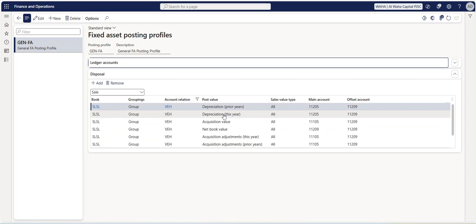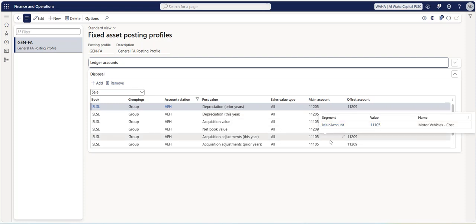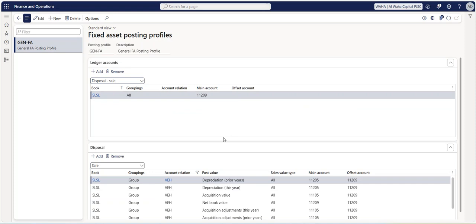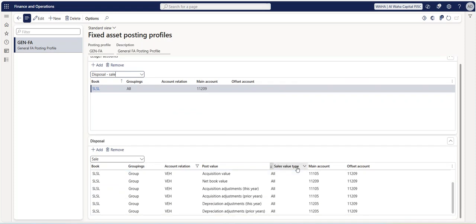You have the prior period and this year. Prior period, how much is my depreciation, and this year how much is your depreciation. Acquisition value, what is my acquisition value, and you are transferring all this to your motor vehicle cost, and from there it is transferring to the retained earning account, the profit and loss account.